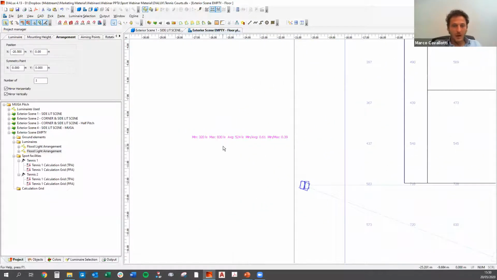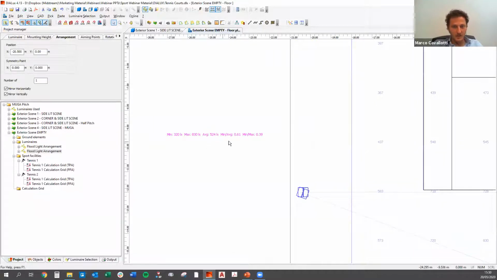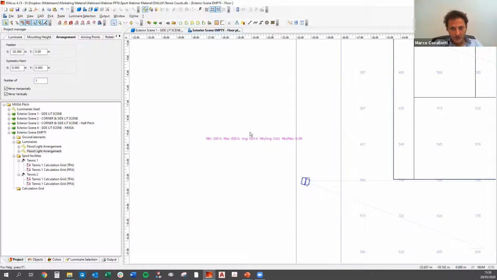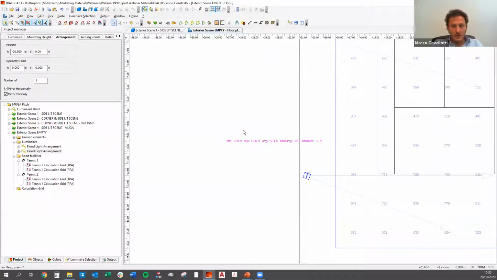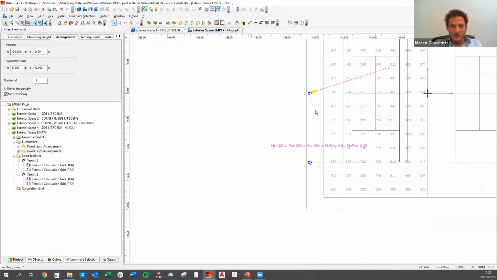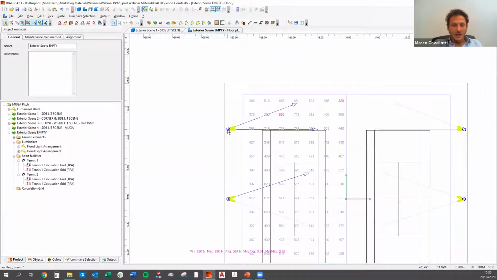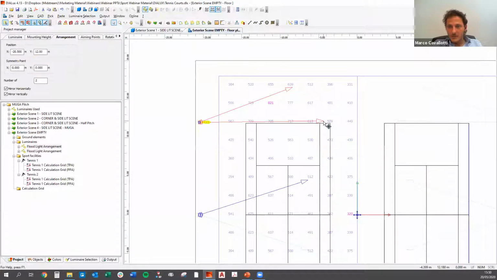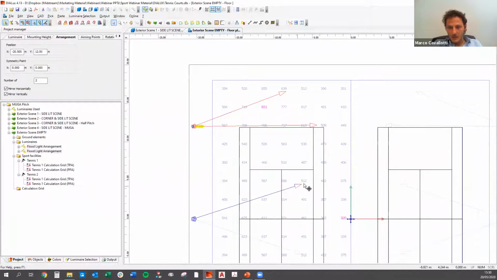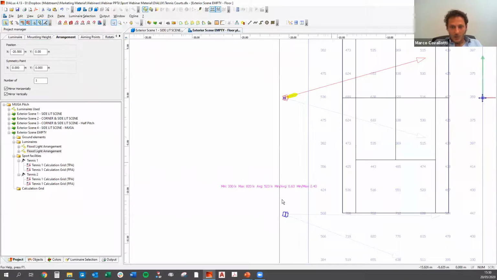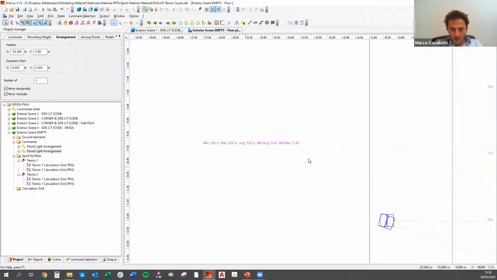We got the requirement recap: 400 lux here and 0.6 uniformity here. Of course, we can increase this value in order to exceed the requirements, which is always a good practice. So we can just increase a little bit more the minimum here. As you can see now, the minimum is here. Well, now we definitely meet the requirement, 400 and 0.6.